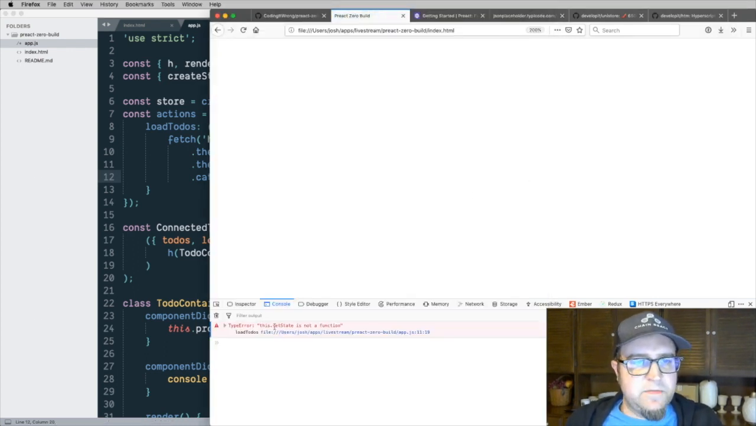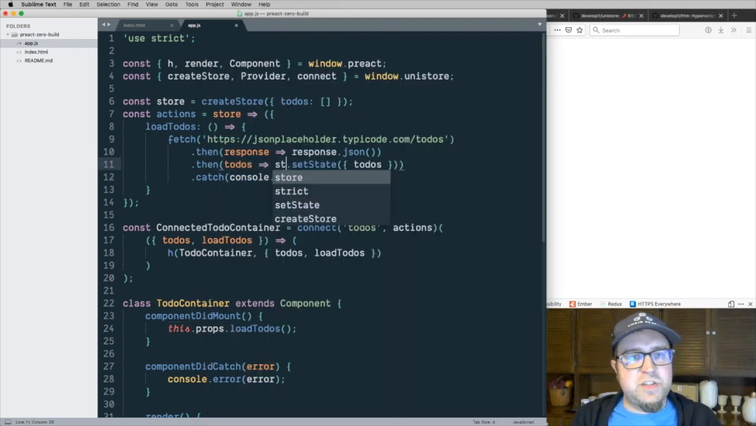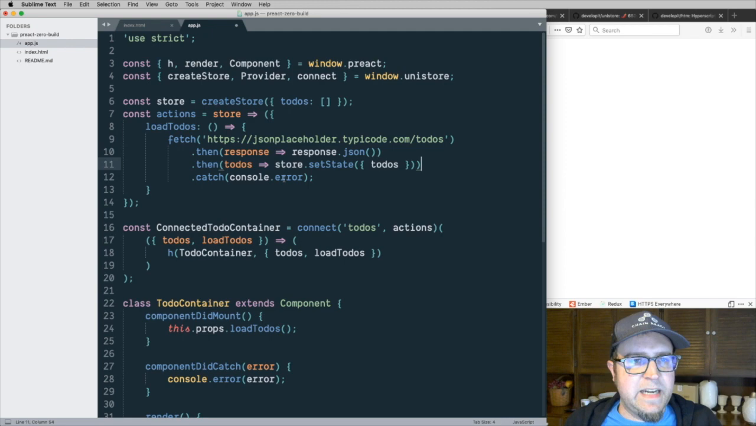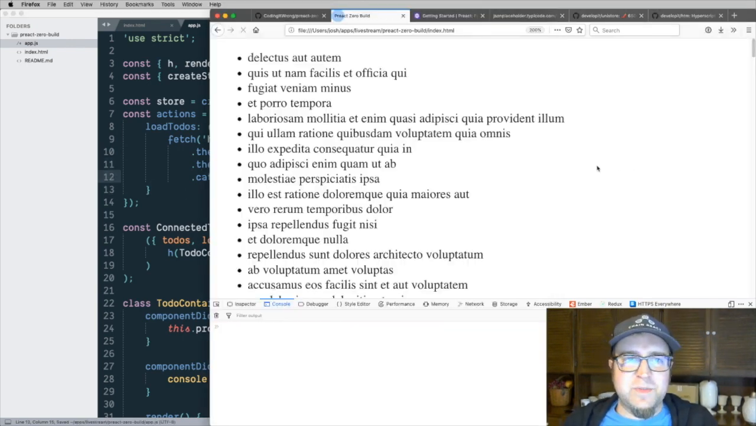This set state is not a function. Yeah, there we go. Keduchev, thank you so much for that. It's the store.setState that we need to be setting now instead of this.setState. Cool. Putting that catch there works out nicely. And we're good to go.